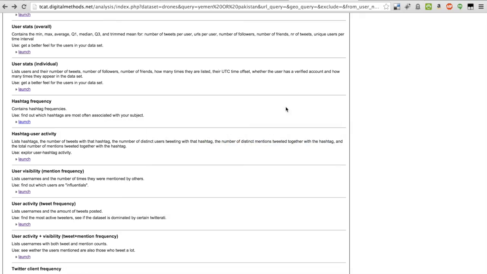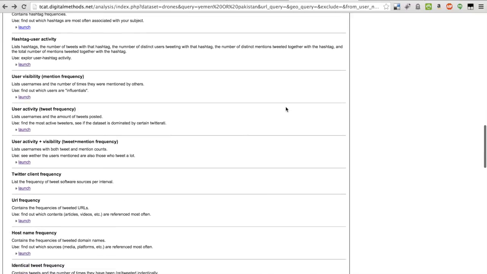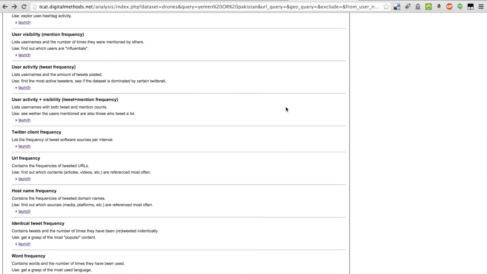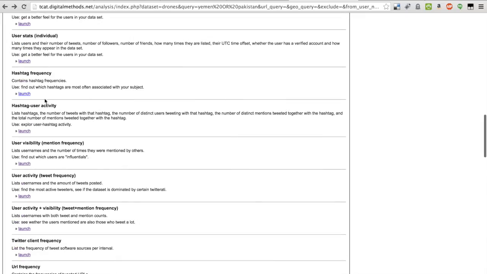So there are many more possible exports in this block, and I won't go into them all, but just know that in this block you'll find frequency tables which are mostly focused on medium-specific features, and that in order to use them fruitfully, you need to consider how these features are often used on Twitter. So, for example, hashtags are often used to structure public conversation, and by using the hashtag frequency module, you can thus find out which hashtags are most often associated with your subject.